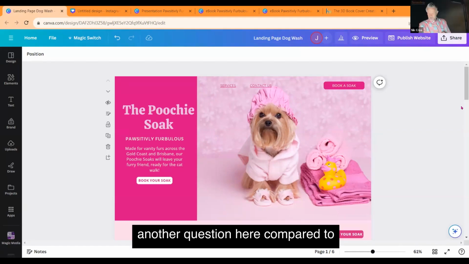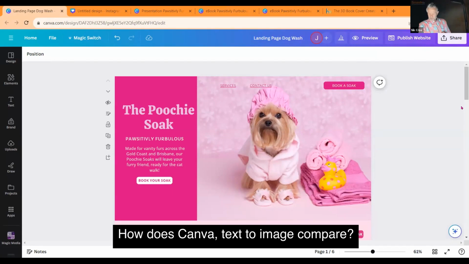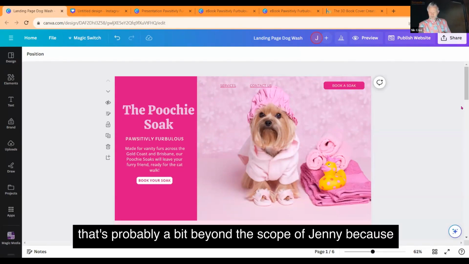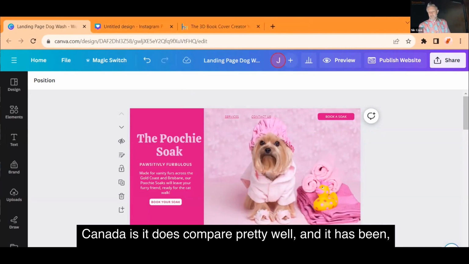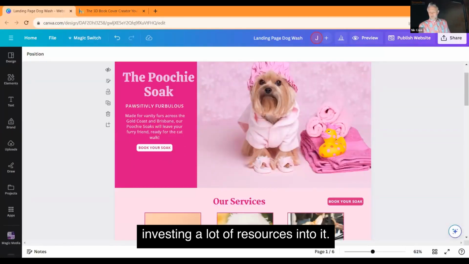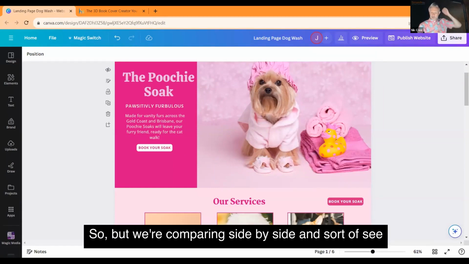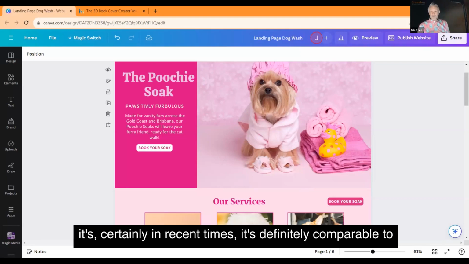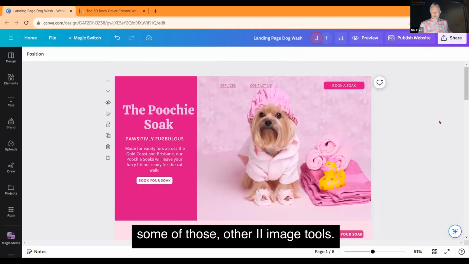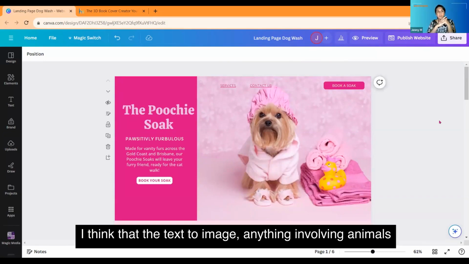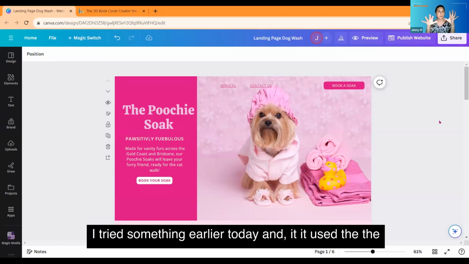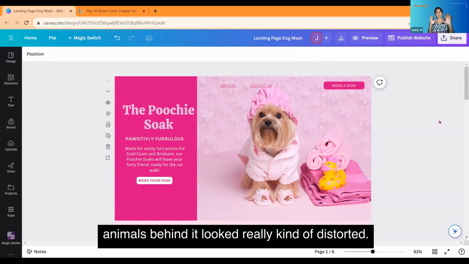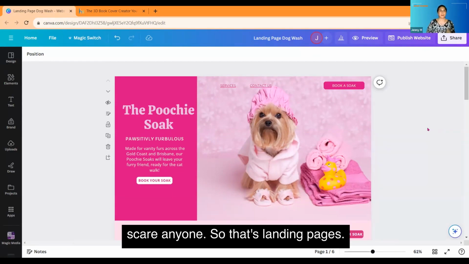Anything else? Another question here, compared to Adobe Firefly and DALL-E 3, how does Canva text to image compare? That's probably a bit beyond the scope of Jenny because she hasn't used either of those. But just to say, Con, that's more the AI tools there. I know that you're sort of well across AI. Canva does compare pretty well, and it has been investing a lot of resources into it. So, worth comparing side by side and seeing what we think. But from what I've seen, in recent times it's definitely comparable to some of those other AI image tools. Yeah, I think with the text to image, anything involving animals and people still looks a little bit distorted and weird. I tried something earlier today, and it used the image of an elephant, which was fine, but then the animals behind it looked really distorted. And thankfully, they were out of focus, so they weren't going to scare anyone.